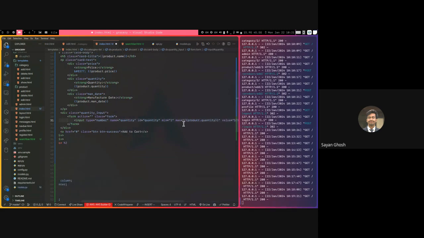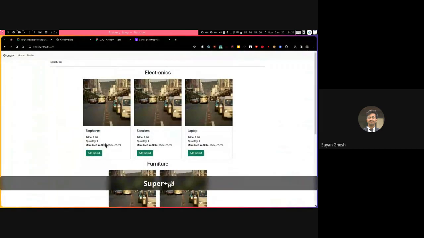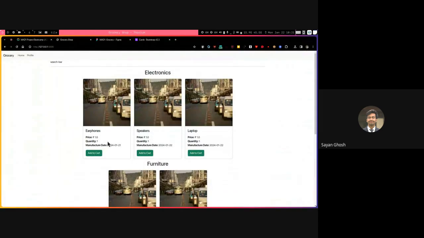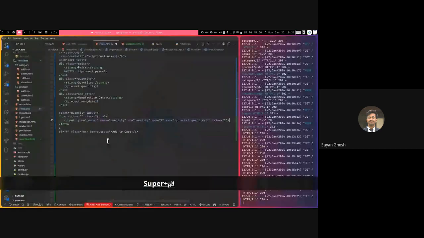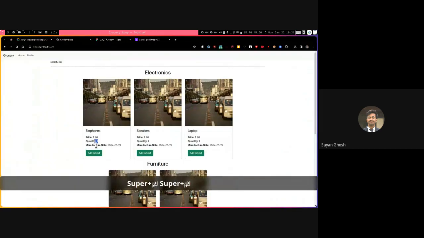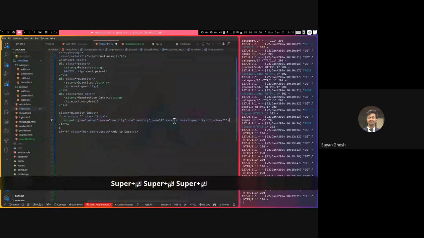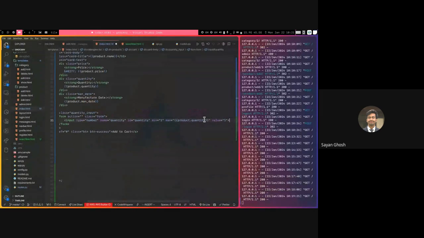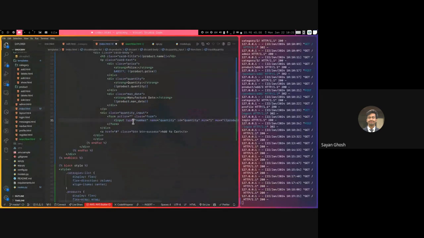And yes, so right now this validation is enough in the front end, but then in the back end we will add further validation later. So the maximum is basically how many are present. So right now there is only one present. So obviously I cannot add to cart multiple items. So if there are only 10 items present, then I can only add to cart up to 10 items. So that is the maximum allowed here. And the default value is 1.